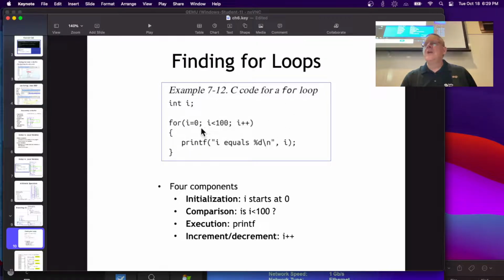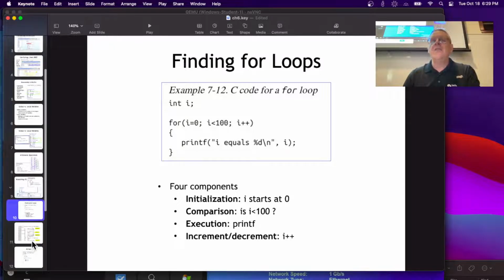All right. And loops. So I make a loop that will go 100 times, print something. And so you got 4 components. You initialize it at 0. Then you compare it, is i less than 100, like an if. Then you have an execution of a function. And then you have increment, i++. So there's 4 things in this loop, which is why these high-level languages are favored. With one simple statement, you can write a lot of assembly code.